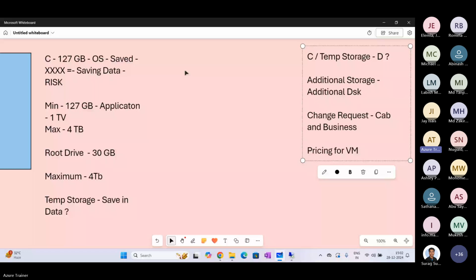So if you go for adding any disk here, you can see it adds an additional disk. That is the additional important point you all need to remember. If you go for configuring here, with the help of that you can add an additional disk.